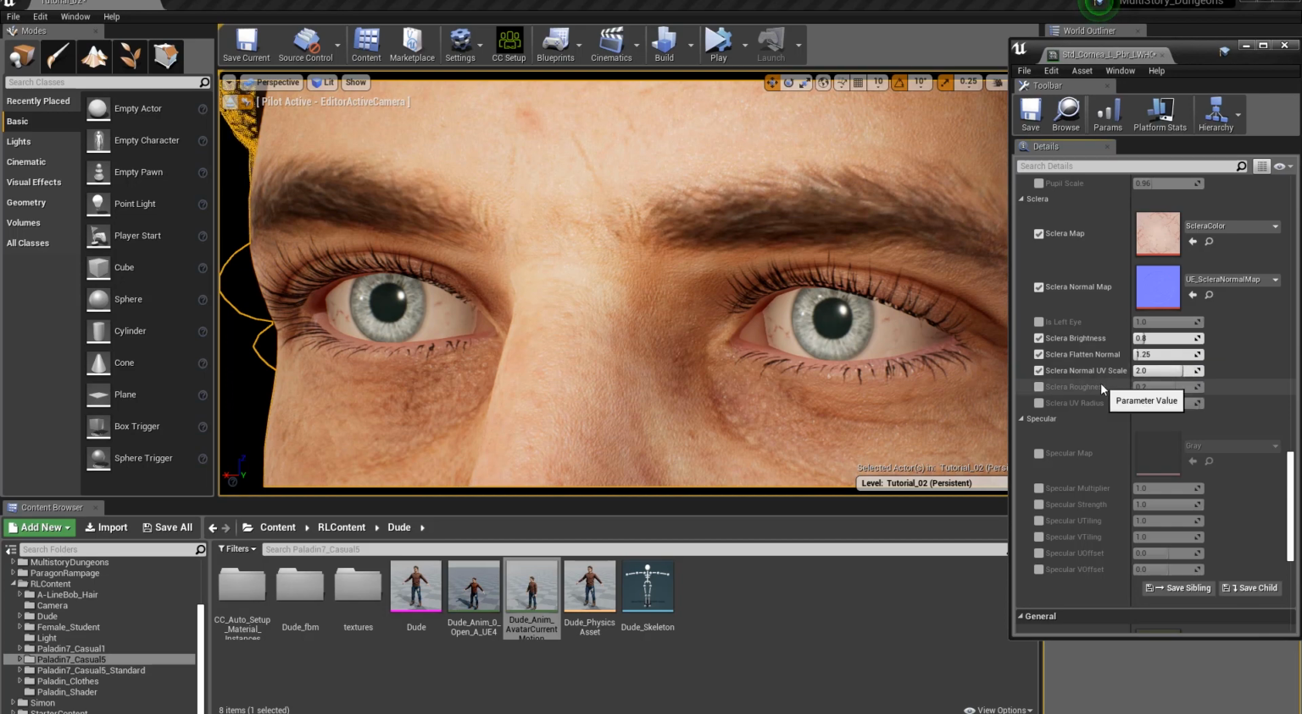Now we also have sclera roughness here as well as sclera UV radius. Okay, so roughness and UV radius. If we increase or decrease the roughness, we'll get a different value. Maybe we take it to like -3, for example. It'll be a bit more noticeable at lower values. But then you also have to use the sclera UV radius as well. So this one's pretty simple. Generally, you wouldn't want to modify this one too much. We'll just reset these back to normal, and we'll move on.